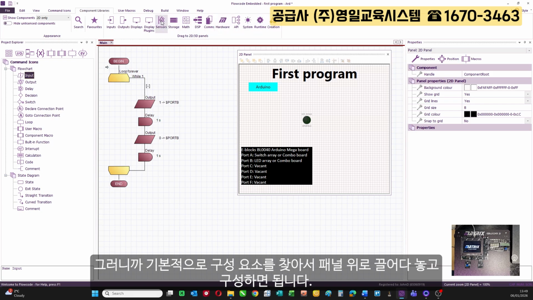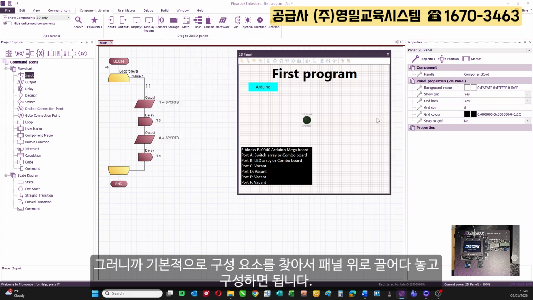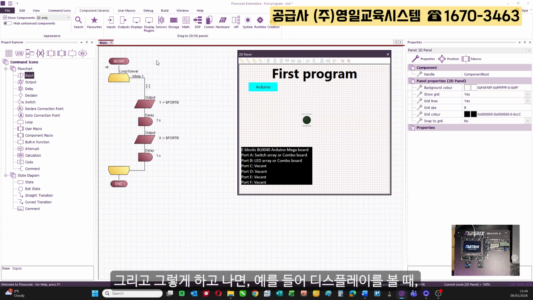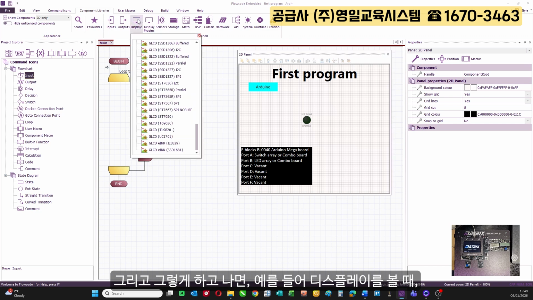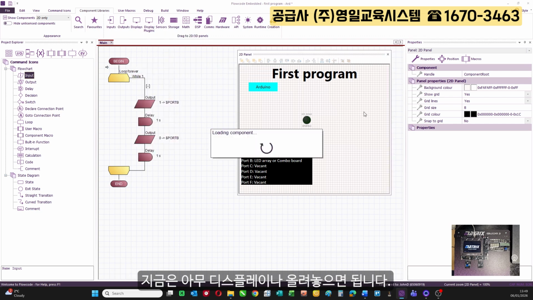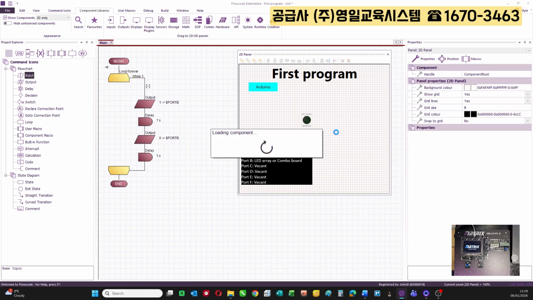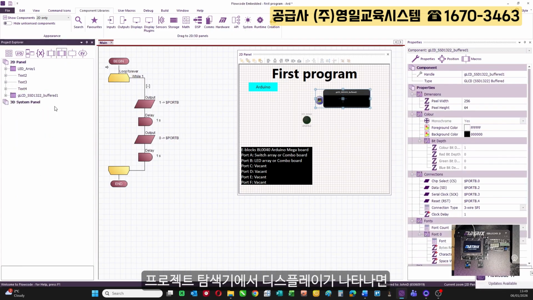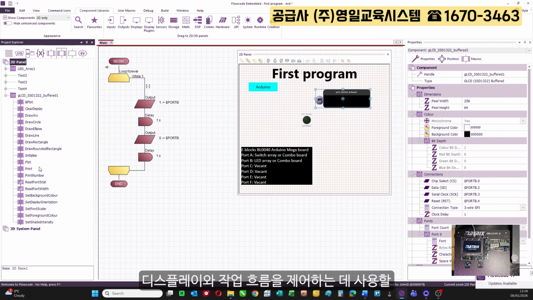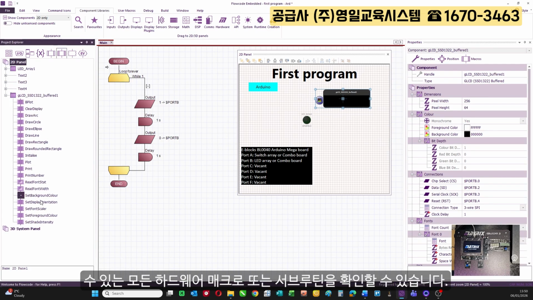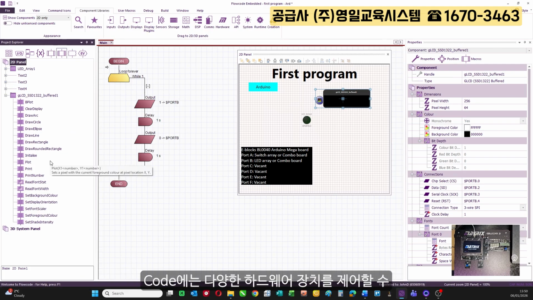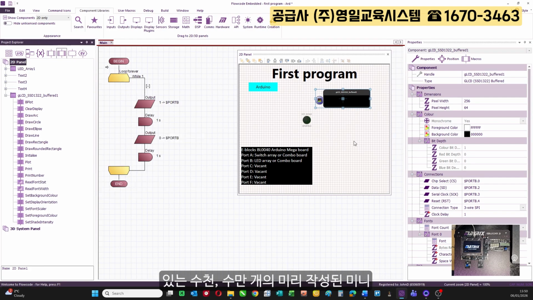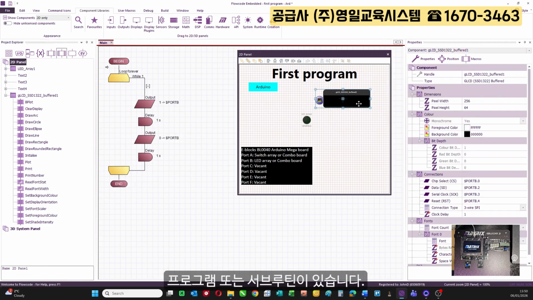So you basically find a component, drag it onto the panel, configure it, and when you've done that, if we look at a display, for example, if we just put any old display on there for now, once the display comes up, in the Project Explorer, you can look at all of the hardware macros or the subroutines that are available to allow you to control your display. And Flowcode has thousands and thousands of pre-written mini programs or subroutines that allow you to control all sorts of different bits of hardware.